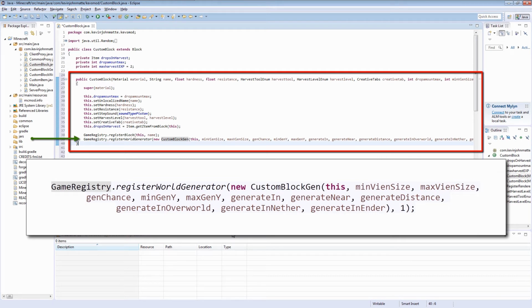The added line at the end of the constructor right after the register block call is a call to the registry's register world generator static function. In the register world generator, we create a custom block gen and pass all the required values to it. When this constructor is used to initialize a block, the block will be registered, and then all the values defined in the parameters will be passed to this new custom world generator. The engine will automatically call our custom world generator's generate function when generating a map chunk.